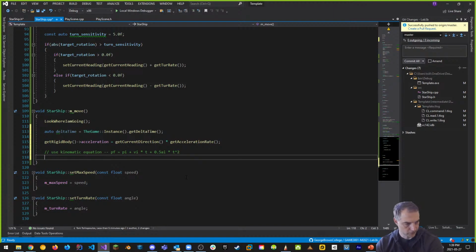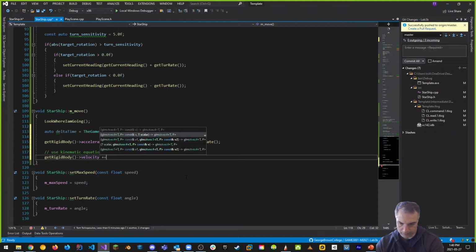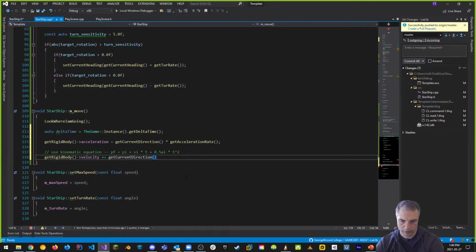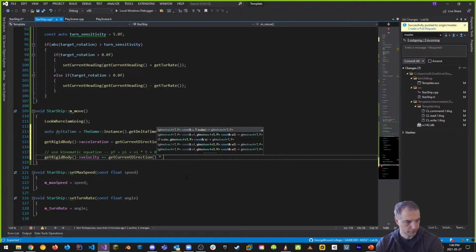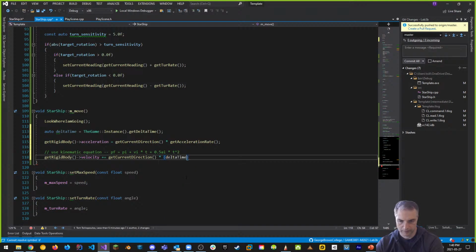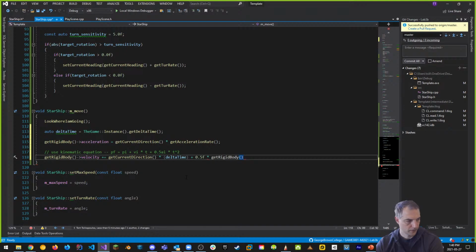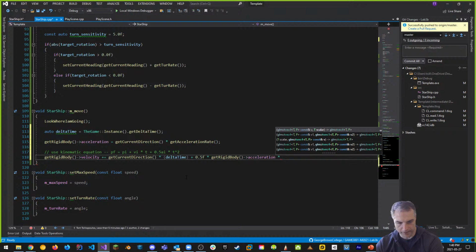So how do I calculate this? It's going to be get rigid body, and we're going to say that the velocity, we're going to start with the velocity function, is we're going to add my get current direction, whatever the current direction is, the place where I'm heading, right? And I want to multiply it by delta time, right? So delta time is something I'm going to multiply it by. I'm putting it in brackets so you can see it. And then plus 0.5f multiplied by my get rigid body, and then the acceleration that we just calculated, multiply that by delta time.